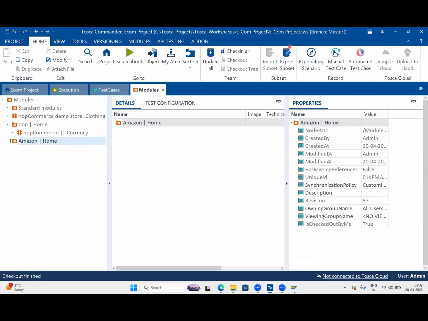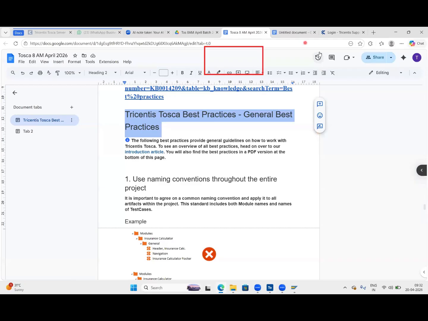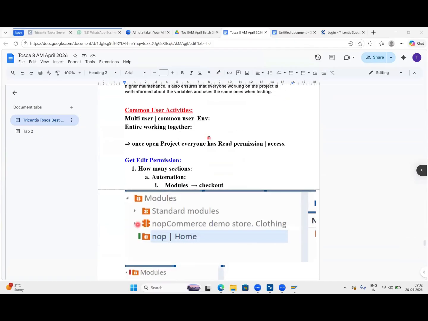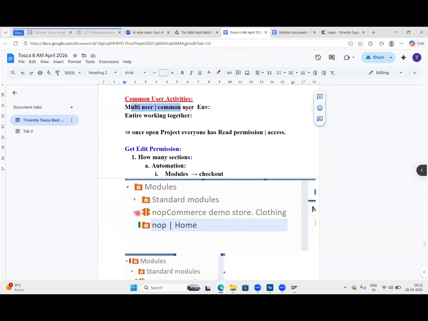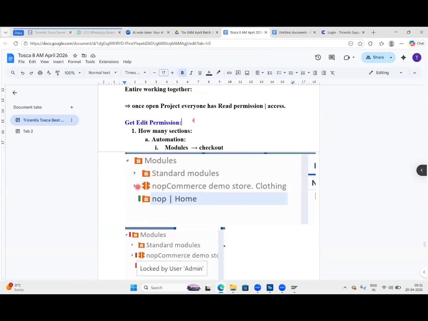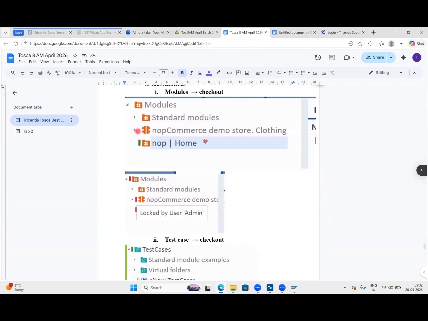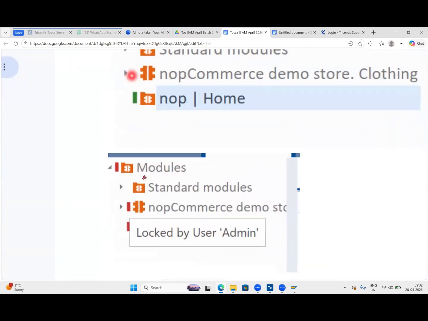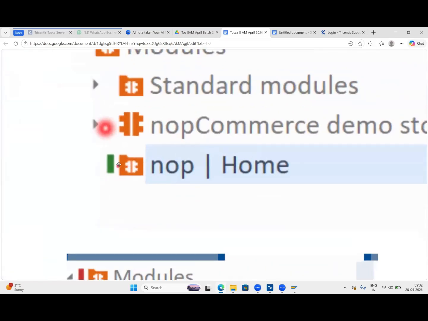So these four options are clear to you? Yes. So very simple. Don't think much. For check-in all and checkout, we already have complete documentation. I already prepared it, so you don't need to worry. In a multi-user common environment, this is how the entire team works together. To get edit permissions, we have to perform a checkout option. Once you perform checkout, team, what is the color representation you can see here?